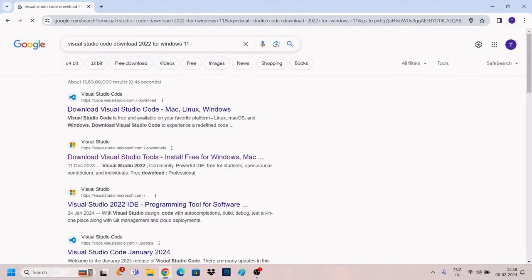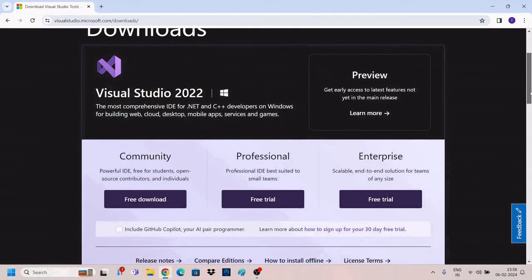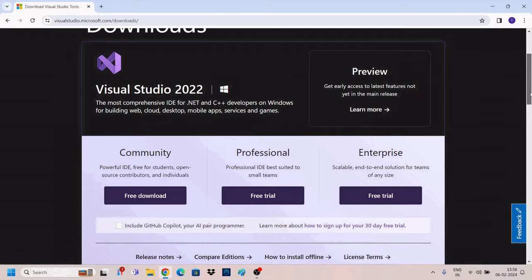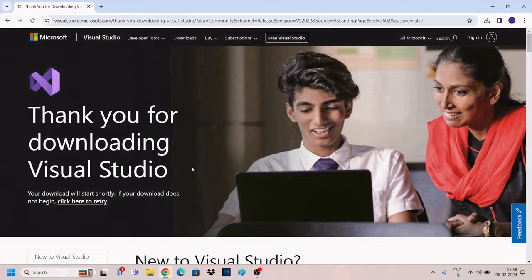Now this will open us this link. Click on this link. Now if we scroll down, you can see here community version. So this is free for student and individual contributors. So click on that free download. So this will download us the installer required for downloading the Visual Studio and installing it. So click on it.